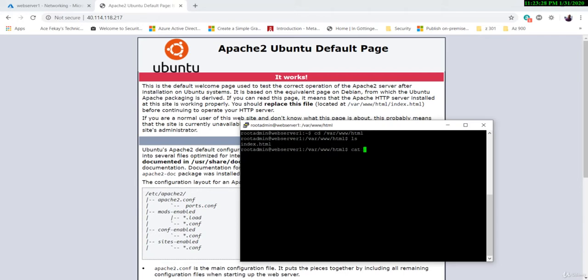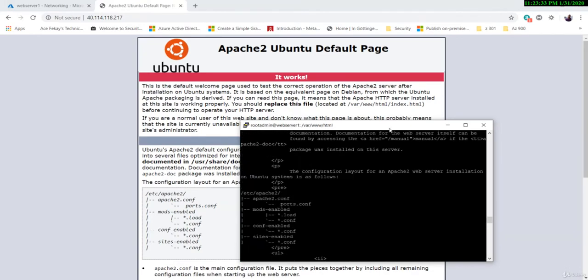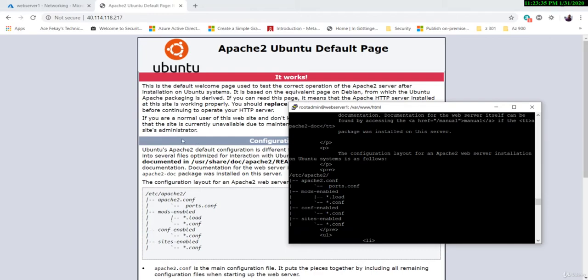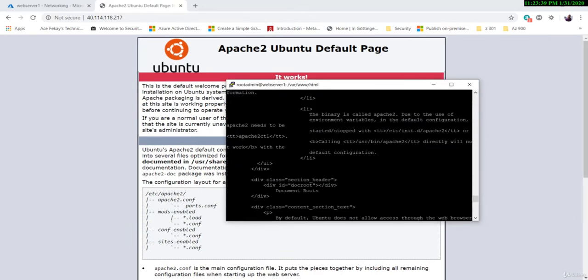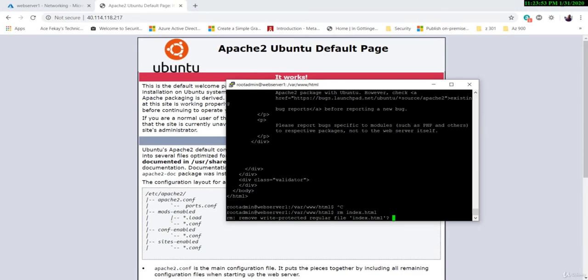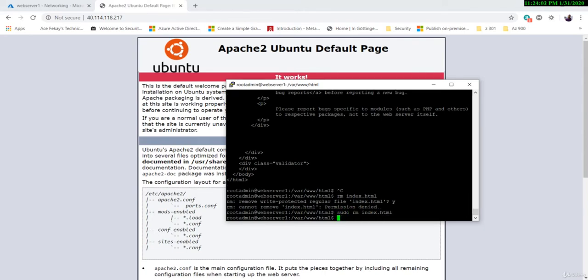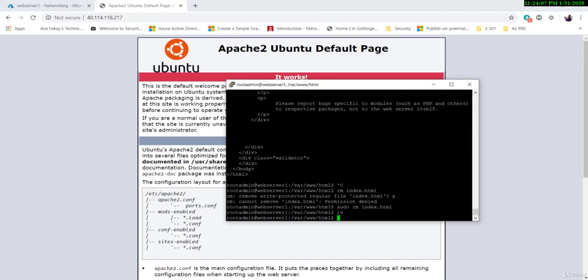Because the current version of index.html has certain HTML content which is more specific to this web page. We don't want this, we want our own custom page. So I'm going to just say rm and then index.html. rm stands for remove. So I hit yes. So I got permission denied. It's more like run as administrator. So I'll do sudo here and now my file is removed. So now if I do ls, I do not have any file.